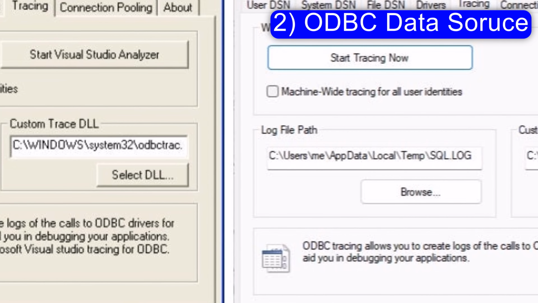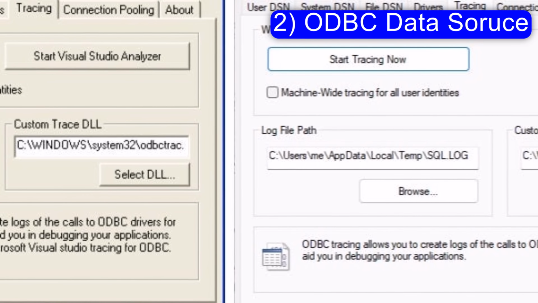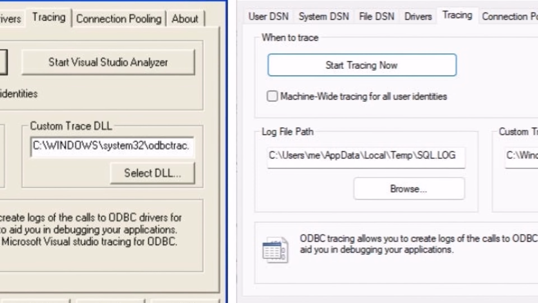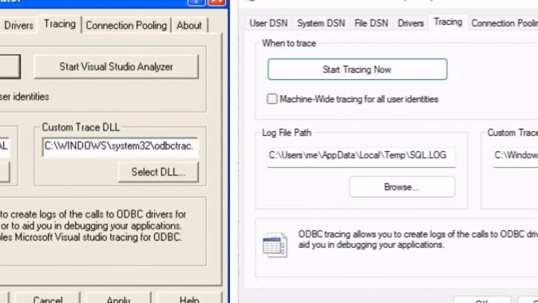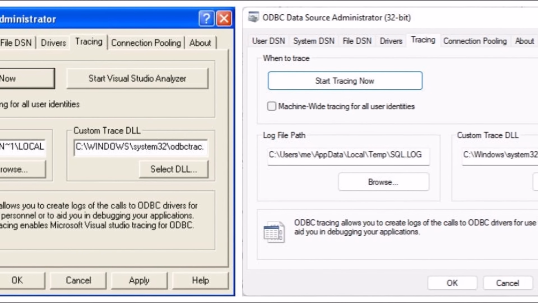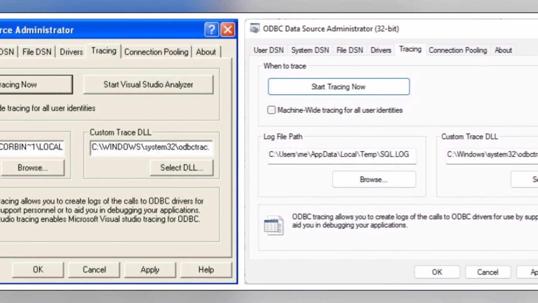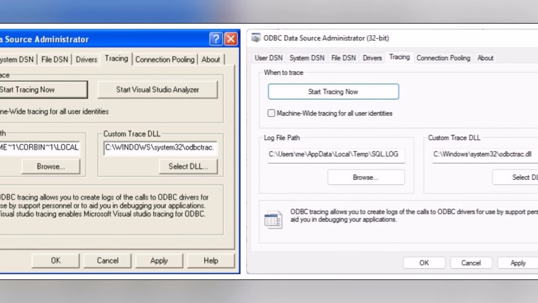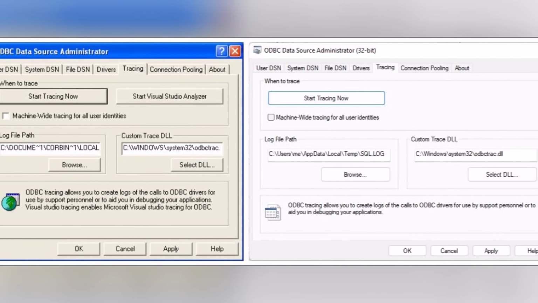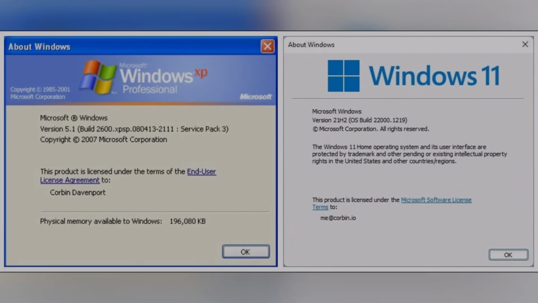Number 2. ODBC Data Source Administrator. Windows has a built-in utility called ODBC Data Source Administrator, which allows you to connect to some external databases, primarily useful to computers in work settings or enterprise deployments. You can find it on Windows 11 by searching for ODBC, and it's accessible on Windows XP from Control Panel under Performance and Maintenance, Administrative Tools.